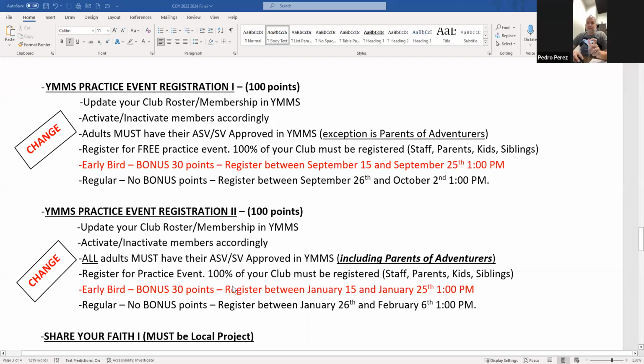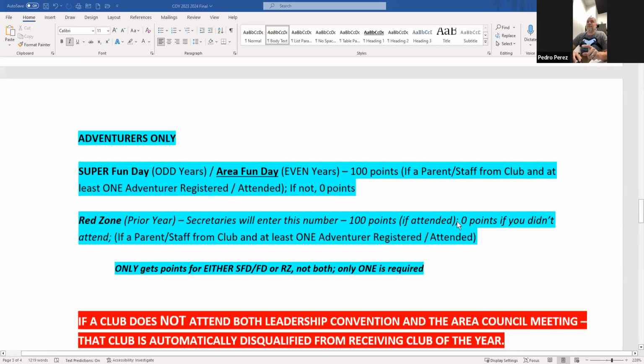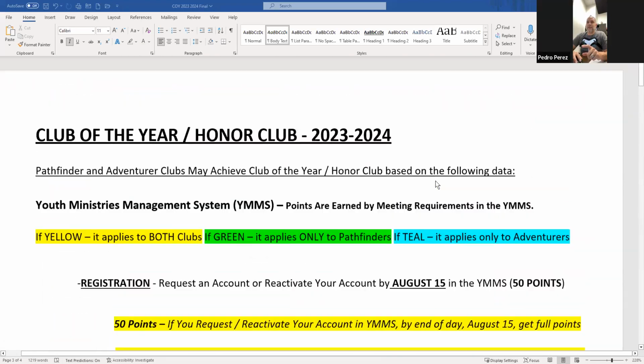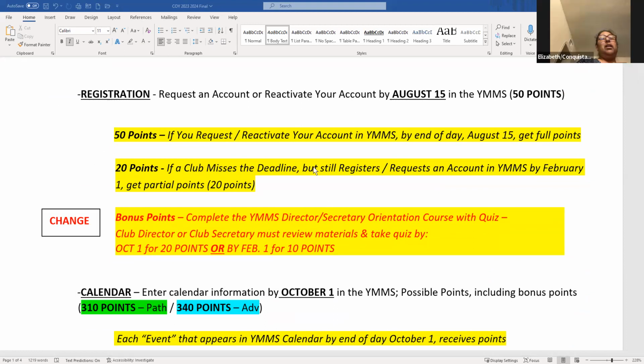There are several details to keep in mind. This is the practice event registration, and 100% of the club must be registered. So this is the deadline for this event. What you're referring to was the very first thing on the Club of the Year points, and that is August 15. And this is only the secretary and the director. You're the only two that do this first part.